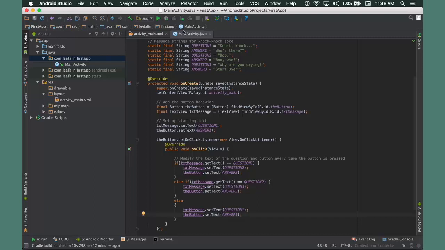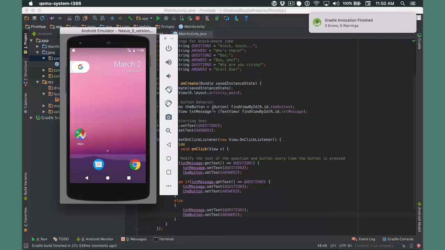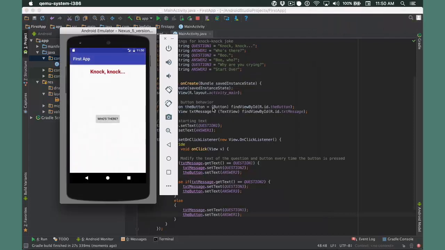So now, let's test it out. Click the green button at the top of the screen, select your emulator or your device and click OK. And if your emulator is not showing, select it. And now we can see our knock knock joke. And when we tap our button, we're going to be able to cycle through all the different parts of our joke. And we can run through this as many times as we want.